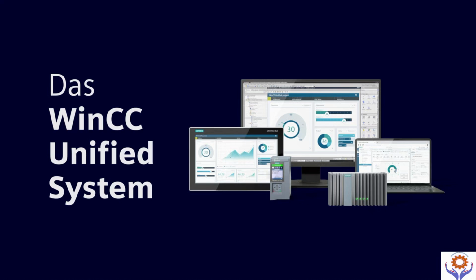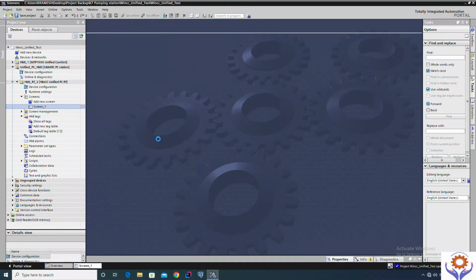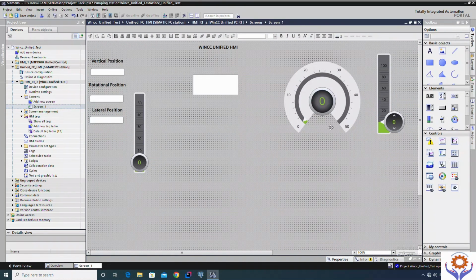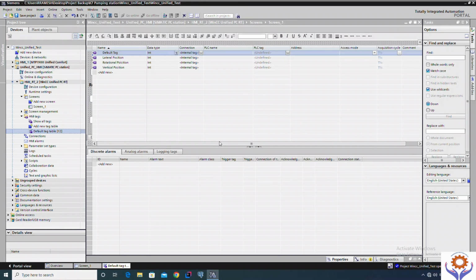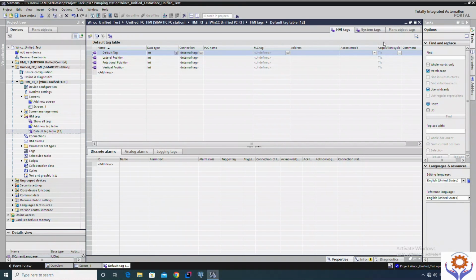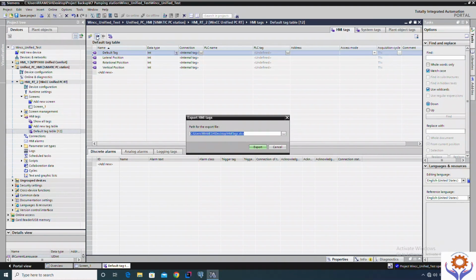Now we will move to another section: how to use these same HMI tags in your Unified PC tags in your HMI. For that, there are two options. Either you can copy paste all the tags and save that, or you can import and export the tags. See, from here you can export the tags. It will be directly saved to an XLS file, like an Excel file, and you can export here and import in the other application.